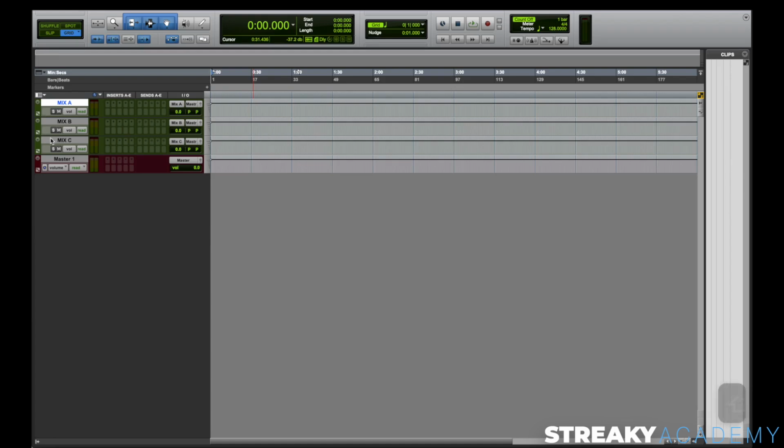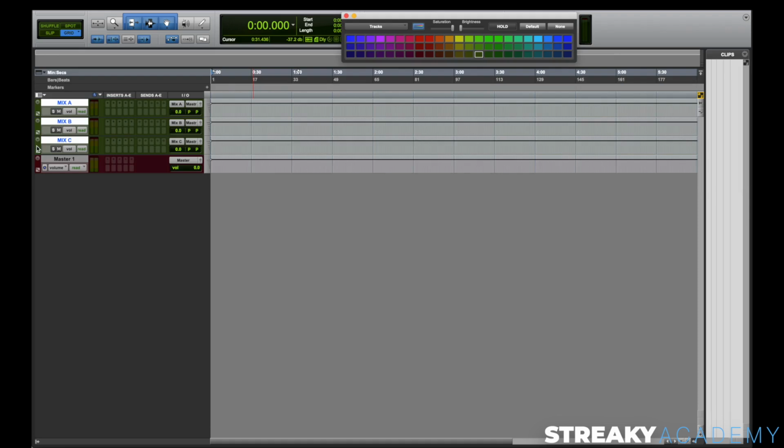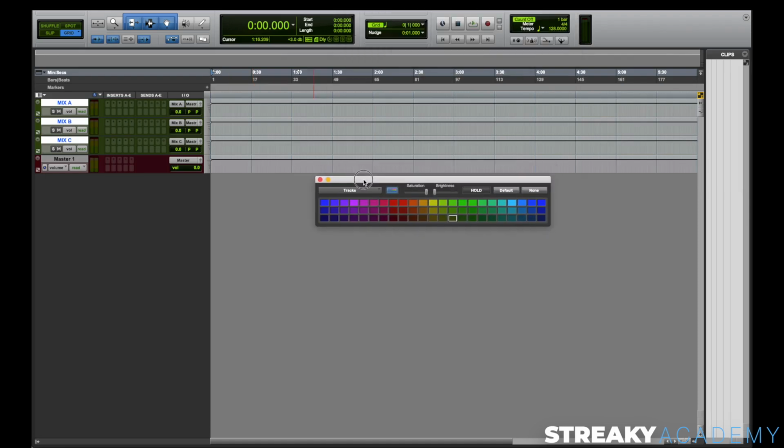The other thing we can do to keep things nice and clear and understandable for our template purposes is color things up accordingly. So at the moment we've got these three mixes set. I'm going to double click on the edge of the track here where you can see its color, and it will bring up the color menu. For now, we're just going to color the tracks. No clips in tracks or groups, because we don't have any clips or groups set up yet. So we're just going to click tracks.